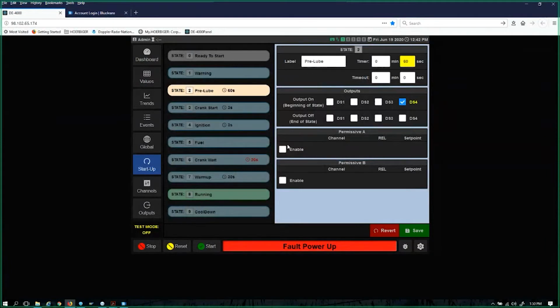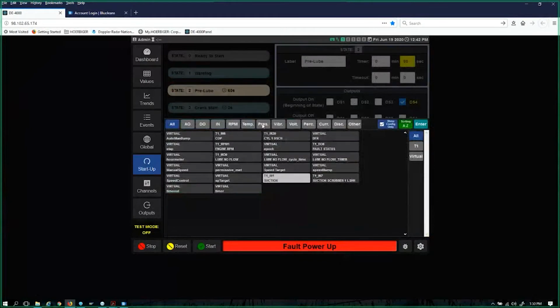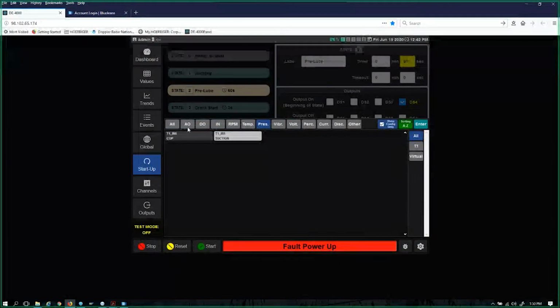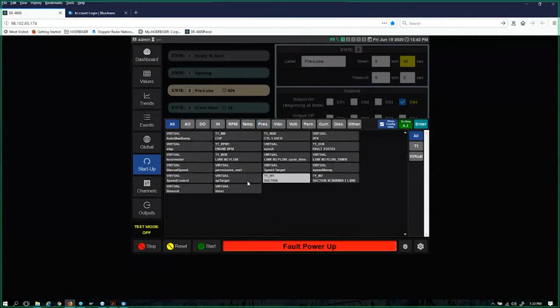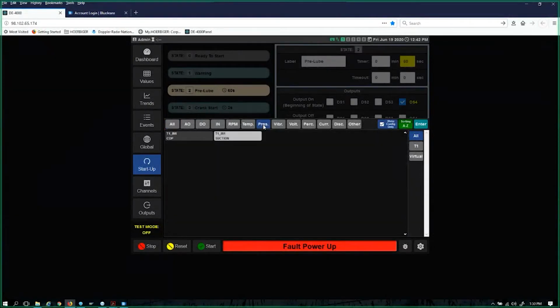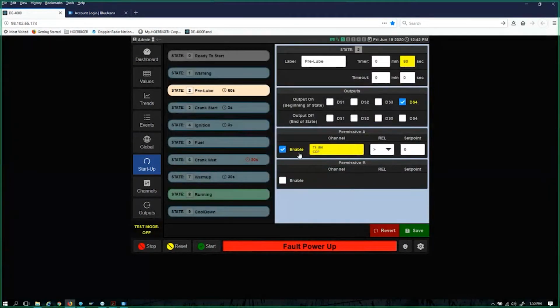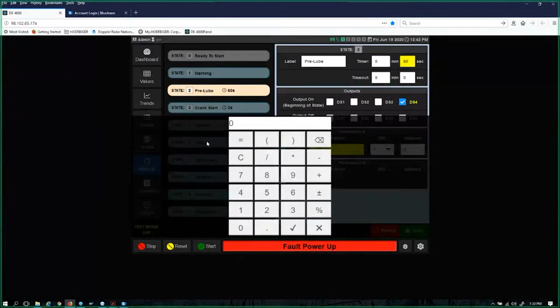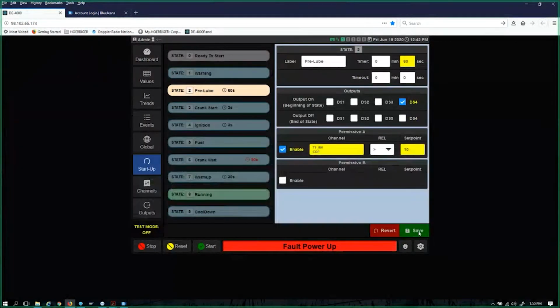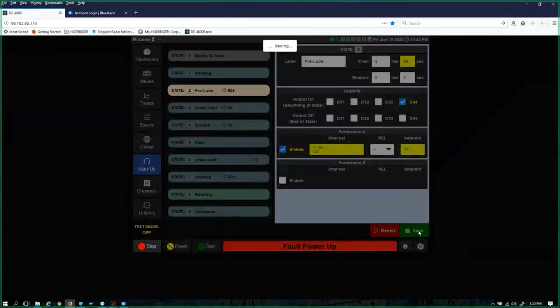And I'm going to give it a permissive. In this case, notice how we can say all, and it looks really busy. There's a large list, but I can just simply zero in on the pressure channels and get a smaller list, so it's easier to find what I'm seeing. I'm going to select compressor oil pressure and say enter. So what I'm saying here in this recipe is compressor oil pressure is greater than, and I get to assign it a value. And in this case, I'm going to say 10 psi, and I'm going to select save.